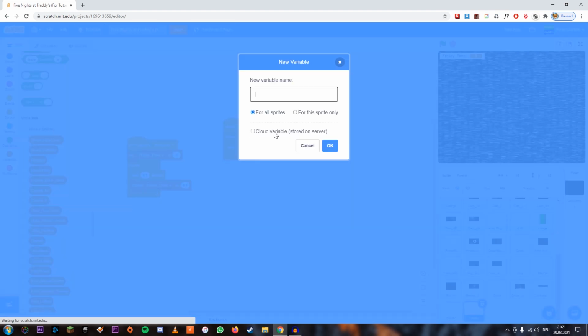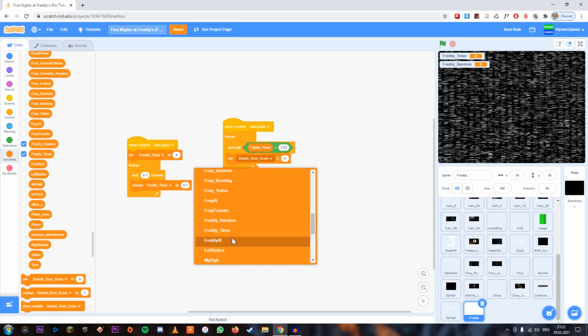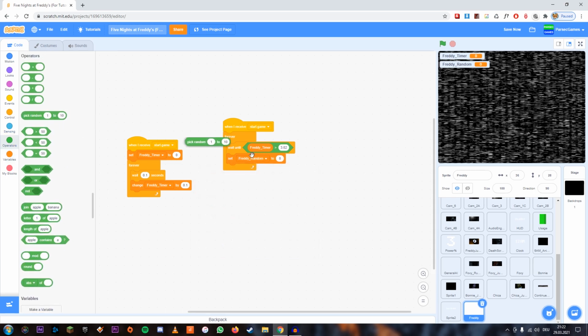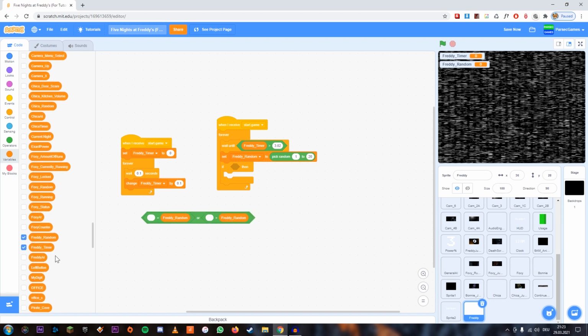And we're going to make a new variable called Freddy random, and we're going to set Freddy random to a random number between 1 and 20. It's going to work the same way as with Bonnie and Chica, which is that we're going to check whether or not the AI is equal to or higher than the random number that we picked. Freddy AI equals or is larger than Freddy random.